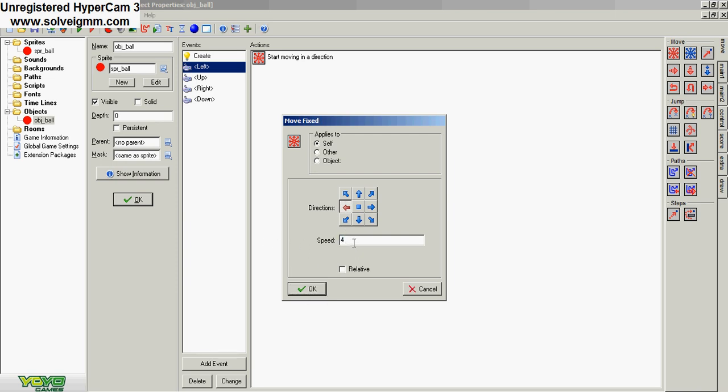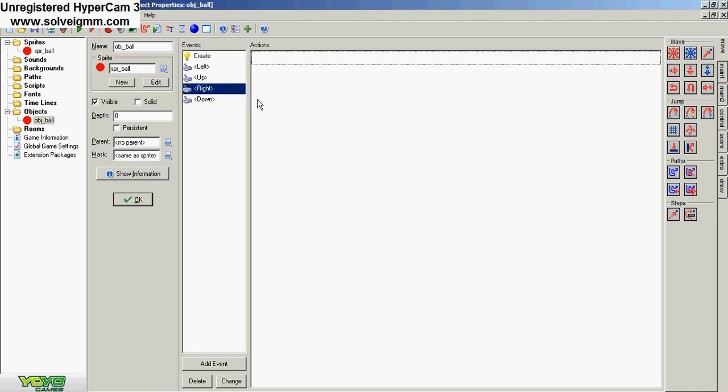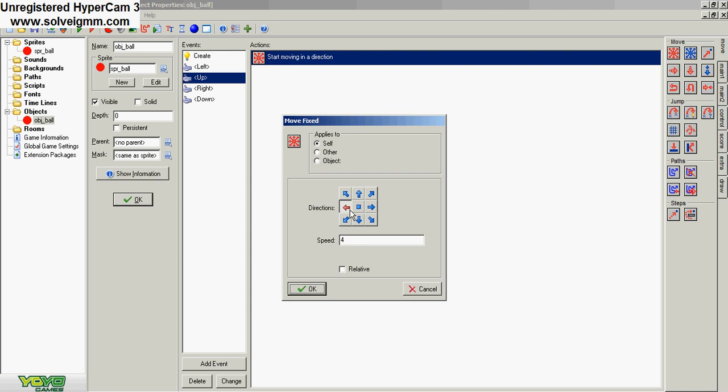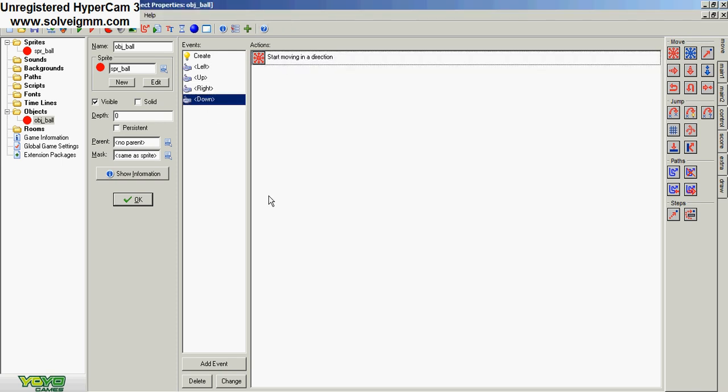This will make the object move 4 pixels per game step, which is 30 steps per second, which means this object will move at 4 times 30 pixels per second. It's nice to know. If you're making advanced games, you need to know what everything means. I'll be talking about why you need to know that later.